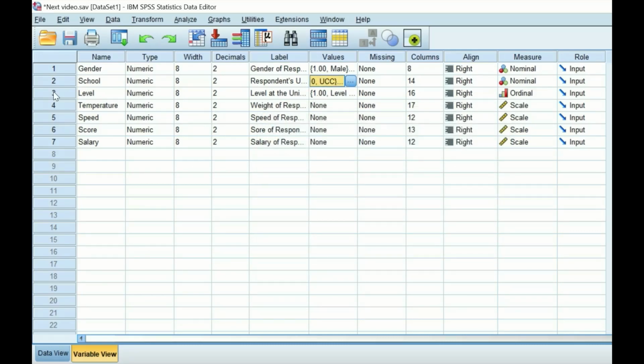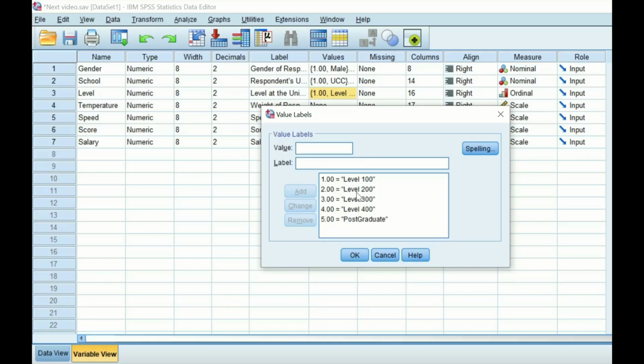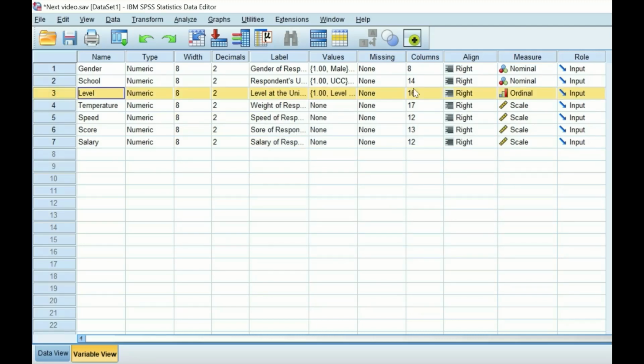Now let's take the level, which is the third variable. When we go to the value column, we have level 100, 200, 300, 400, and then postgraduate as the last one, which is 5. So 1 for level 100 and so on up to 5 for postgraduate. Here, it is also putting respondents into groups or categories. So it is a categorical variable, but order is important. Level 100 is lower than postgraduate, and also level 400 and so on. So we can see the measure for level as ordinal. So we have 3 categorical variables.